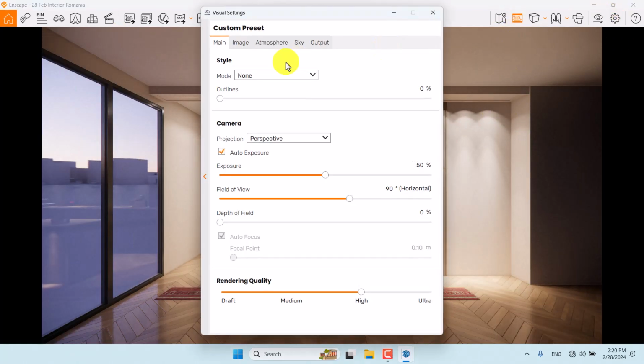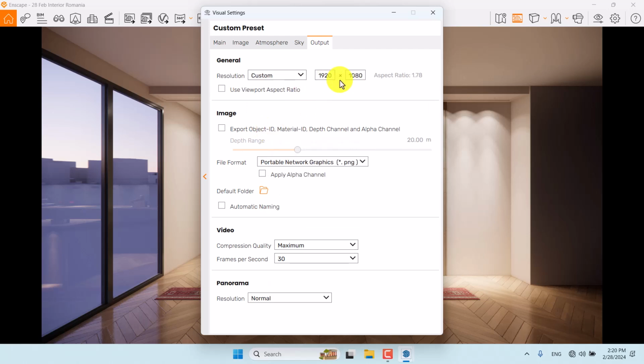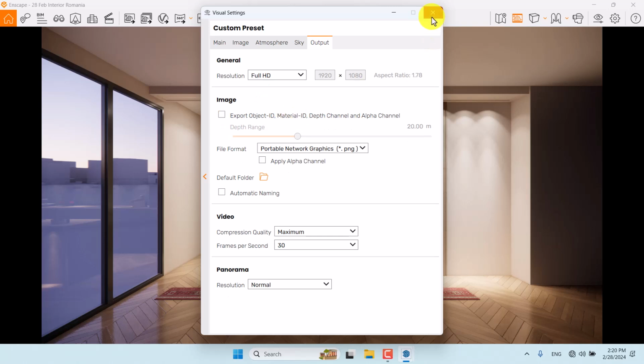My frame is full HD. You can change it very simply and easily. If you want a custom frame in here, you can click on custom and add your own resolution, but I need full HD right now.